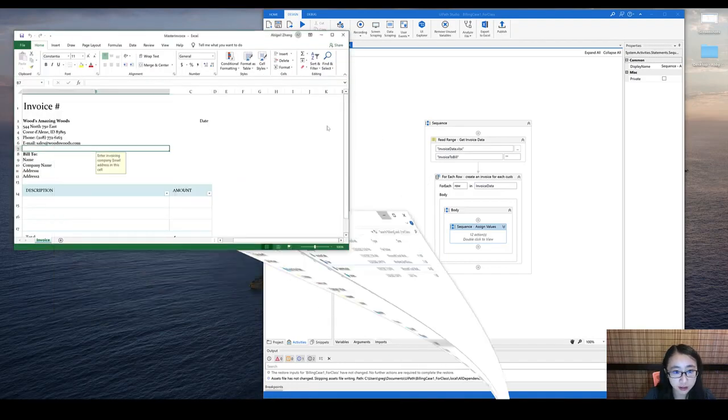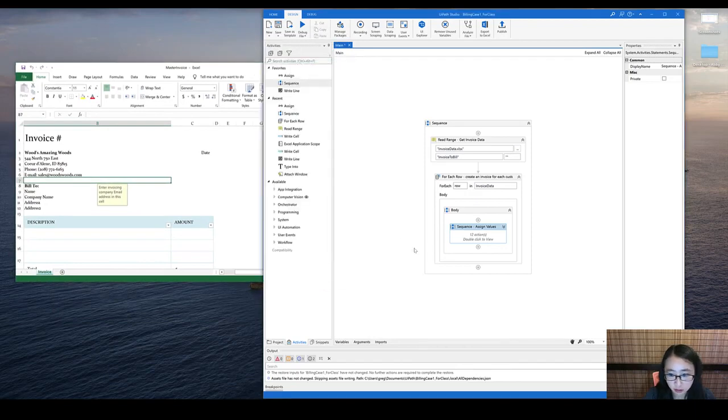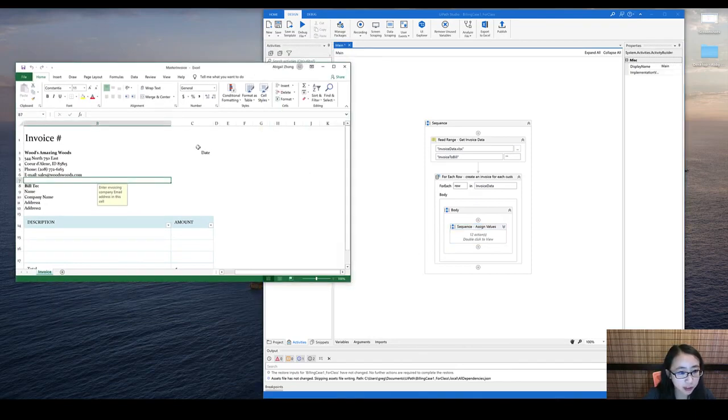Okay, so here, because we are going to write the values within predefined cells. For example, the invoice number will always go into cell C1, and date will always go into cell C3, and name is C9, C10, and C11, 12, so on and so forth, right? So we're going to use the activity of write cell, right?